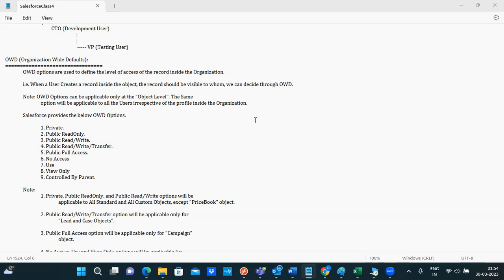Here in OWD or sharing settings, we just have the option to do the security up to the object level only, not to the record or field level. The option will be applicable to all users irrespective of the profile in the organization. Salesforce provides the below OWD options, so we have these 9 OWD options.